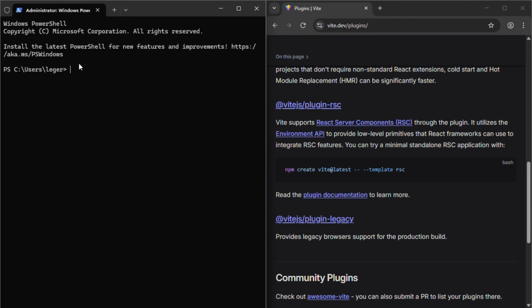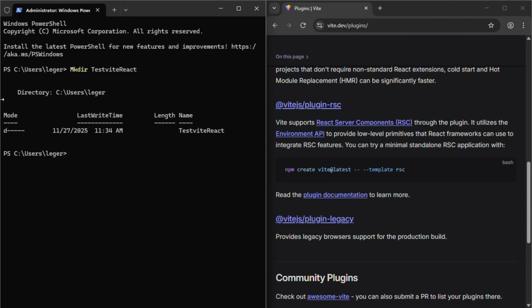First of all, you need to go to your command prompt or your PowerShell and create a new folder. I'm going to create a new folder here and call it test or test Vite. That doesn't matter, you can call it whatever you want. I'm just showing you an example, and if you see those things, that means it's successfully created.